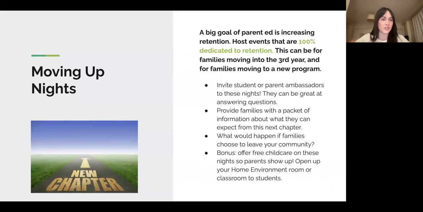Moving up nights are great as well for those parents who are about to go through a transition. So maybe they're finishing up their kindergarten year and they're saying, am I going to continue on with lower elementary? You can have evenings that are dedicated more to educating parents about the benefits of staying in Montessori in the transition process. You can invite student ambassadors or parent ambassadors to these nights so they can answer questions for parents who might be about to experience that transition.